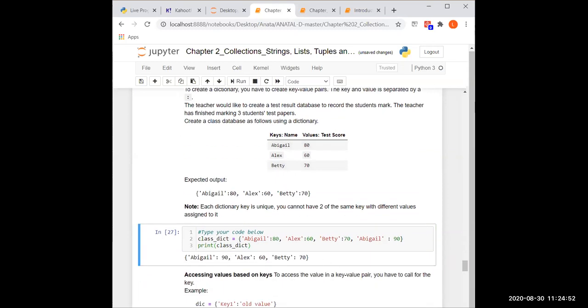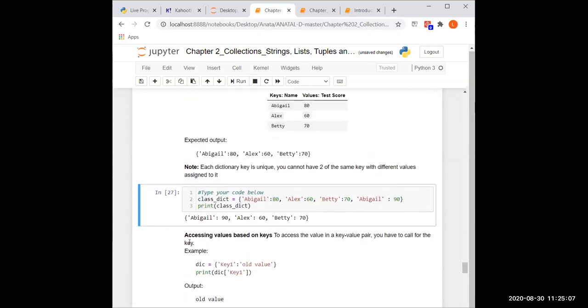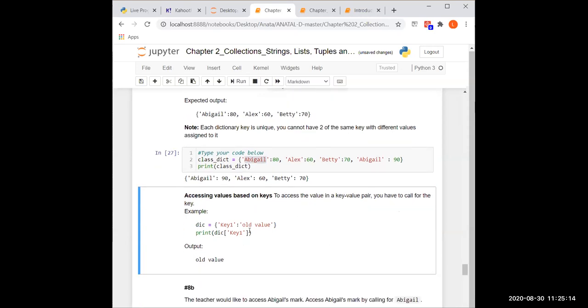It will only show the latest one, and this one will not be shown because there's only one unique key. Every key is unique in the dictionary. So if you want to access the values, you have to access based on the key. Let's say the dictionary has this key 1 with a value. You just put the square bracket, the key name, and it will get the value.